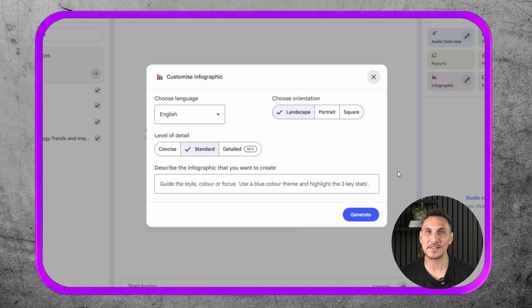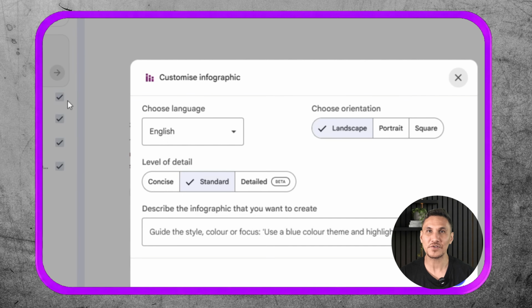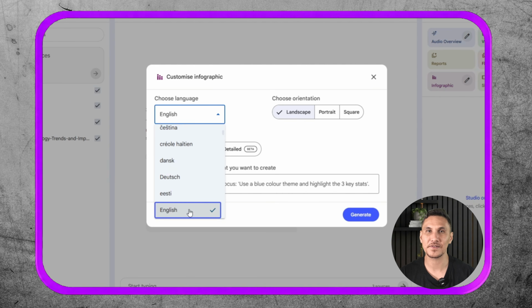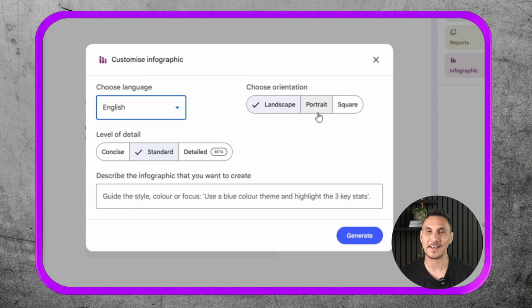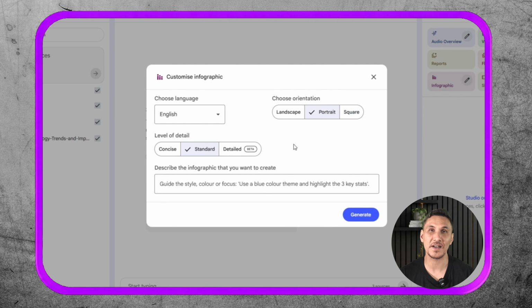You have 3 specific controls here. First is language. Click the drop-down menu and set this to English. Second is orientation. You will see the toggle buttons for landscape, portrait, or square. Select portrait if you're designing for mobile viewing on TikTok or Instagram Reels.